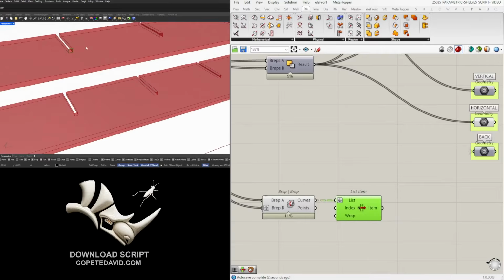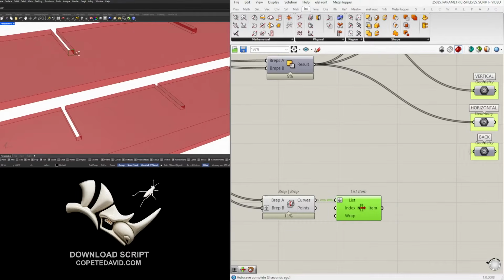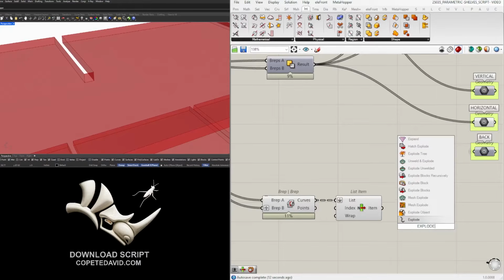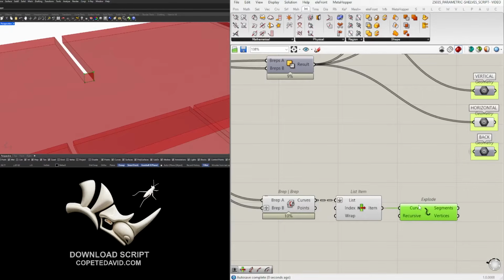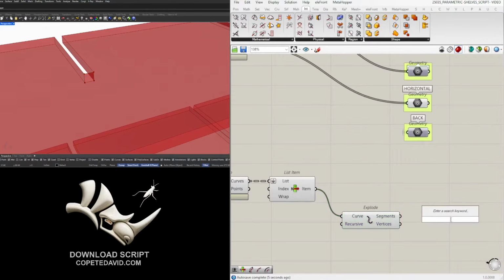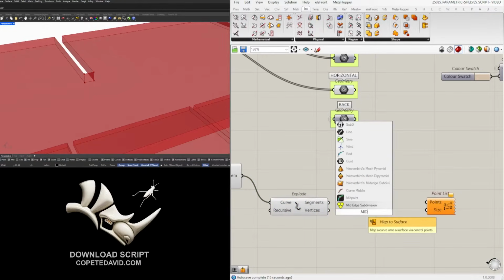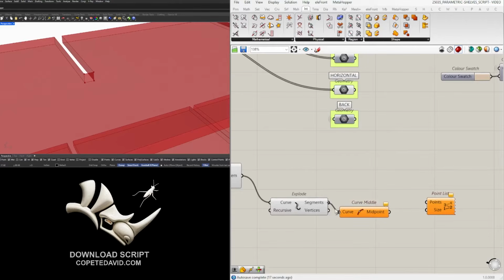We are now going to zoom in here. Now we're going to explode this, so explode and pick one of these. Now we can do the same thing that we did earlier in the tutorial where we use a point list, but we also need to get the midpoint of each one of these. So let's go to curve middle and then use a point list and then increase the size.